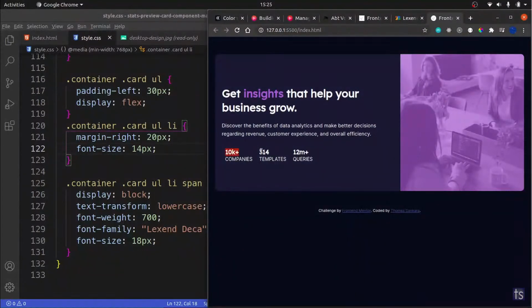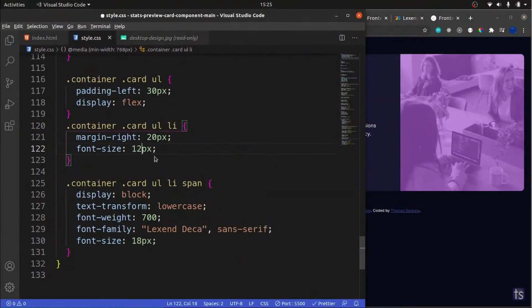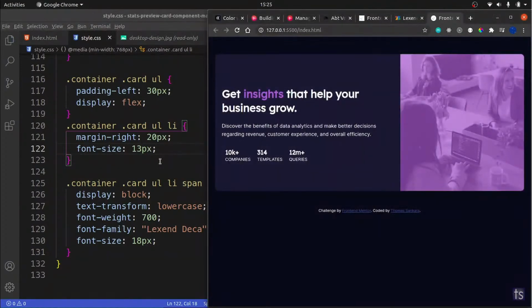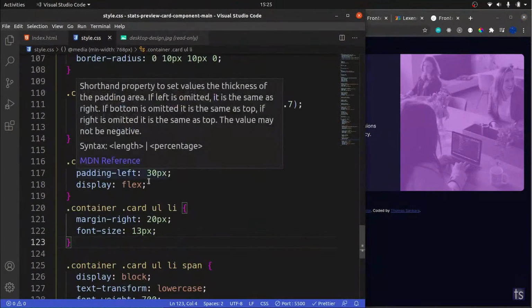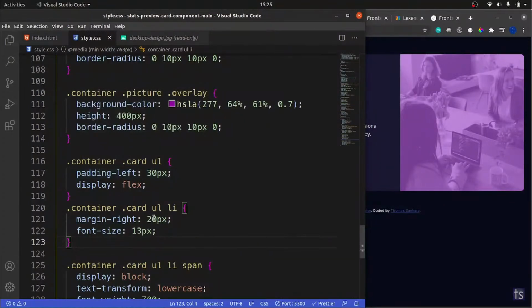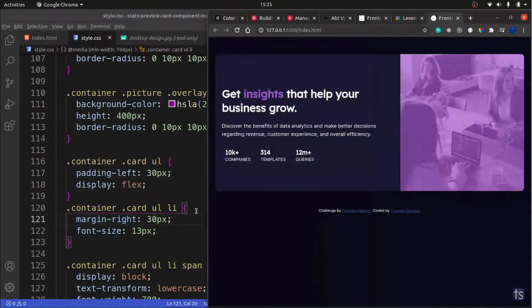So this is now bigger than the text inside here. And actually, let me say 12 pixels. That's just more, 13 pixels. Manageable. And let's increase the margin left. Oh, the margin right inside here, 30 pixels. Increase it just a bit. Okay, and I think that should be better.